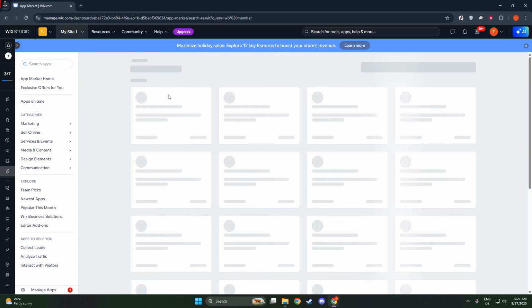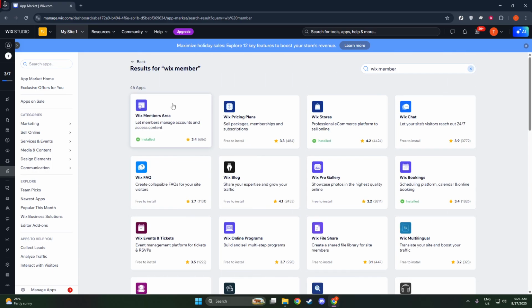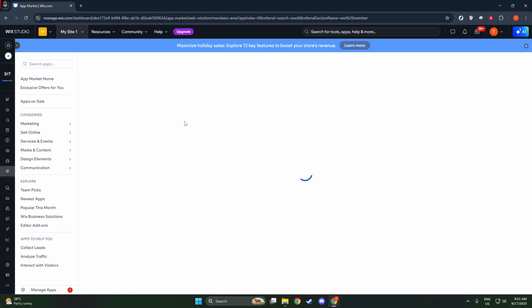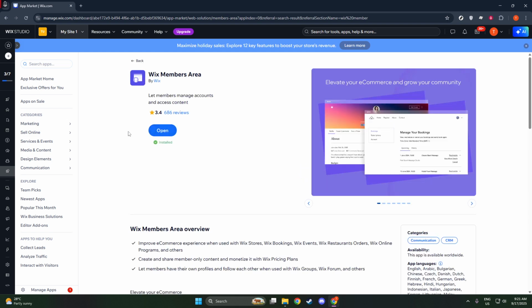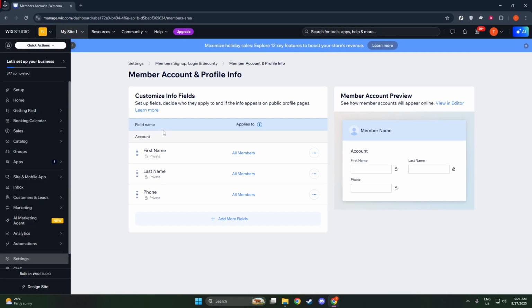Open your Wix editor, head over to the Add Apps section or the App Market, and search for Members area. Once you find it, go ahead and add it to your site. This small addition is a crucial step as it will essentially form the backbone of your restricted page by managing and overseeing your members' access.